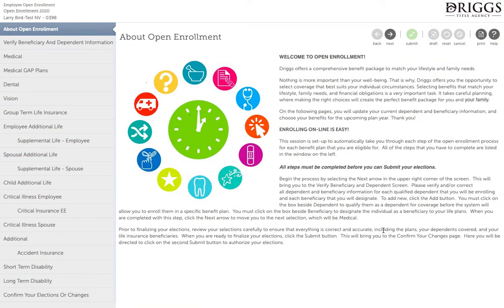So here we are in the welcome page. You'll see a nice welcome message for you and also some explanations on what to expect to carry out the open enrollment process. Towards the left side of the page, you'll see all of the elections you'll need to make sure you finish the open enrollment process. So what you want to do first is go up to the top right hand side of the page and hit next.